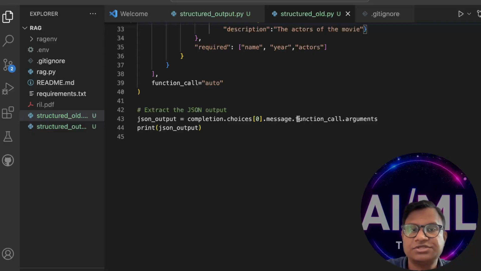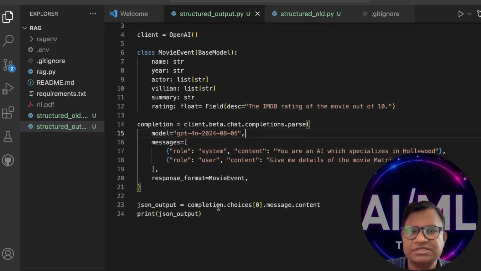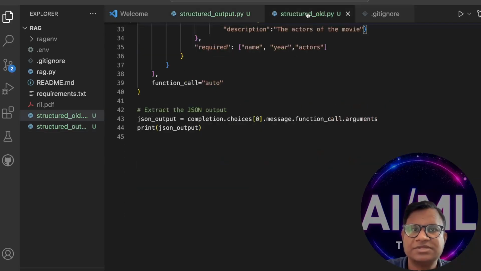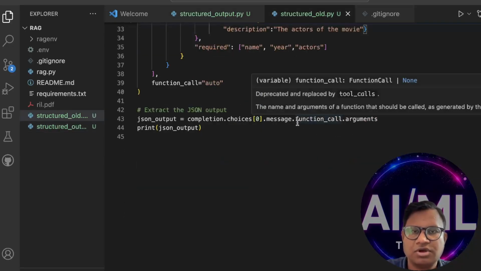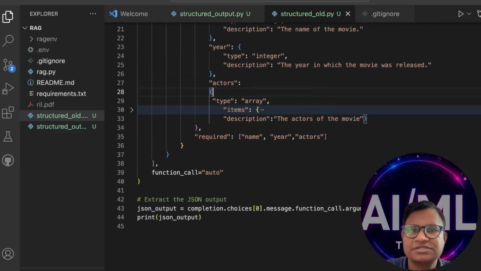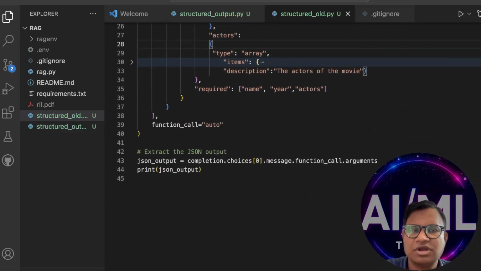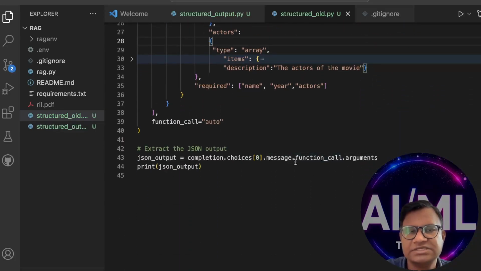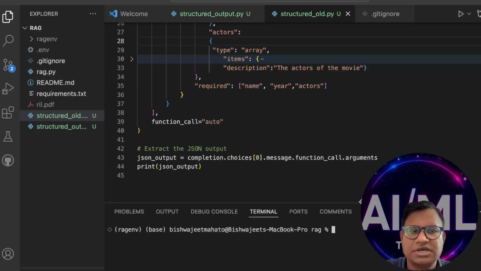Again one more thing, it's not the same. See, in the previous version it was just completion dot choices 0 dot message dot content. So after message, sometimes the content will be there or not. So as I am doing a function call here, when I print that message, I'm seeing that the values are there in the function call inside that arguments. Okay, so let's try to run it out.